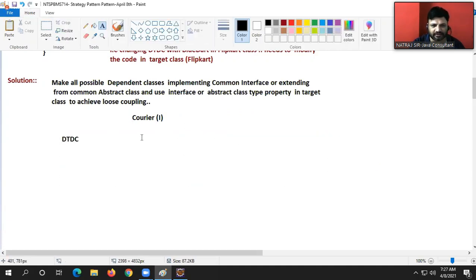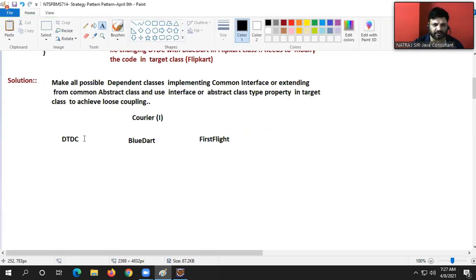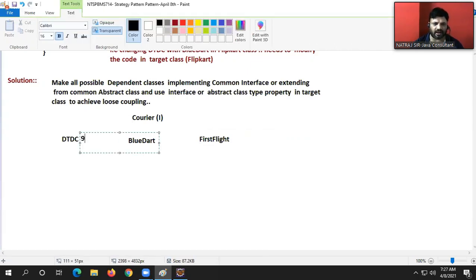DTDC here. Blue Dart here. First Flight here. All these are concrete classes. C means class, C means concrete class also.